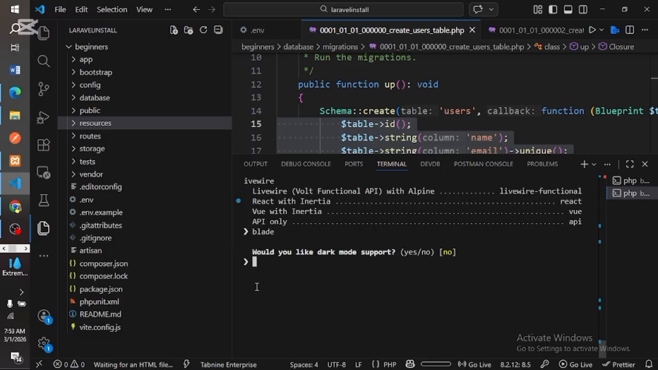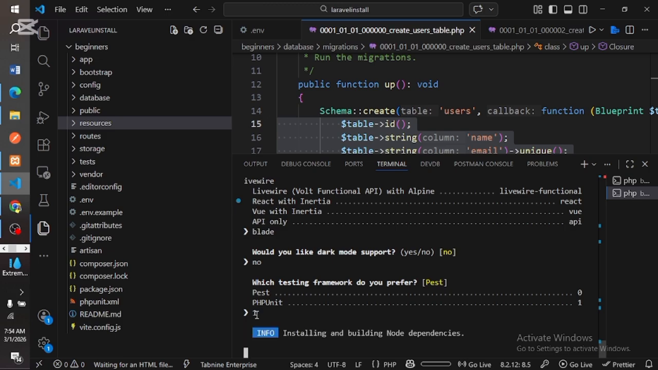It asks a question again. Would you like dark mode support? I don't really need dark mode, so I'll just press no. It's optional actually. Which testing framework do you prefer, PEST or PHPUnit? I'm working with PHPUnit, so just type 1 and press enter.